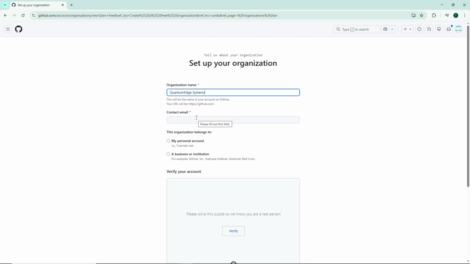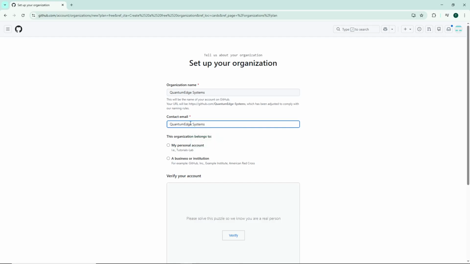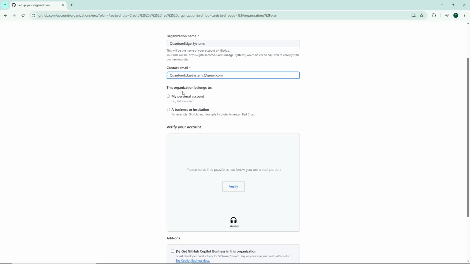After that, type your contact email in the designated field. This email will be used for important notifications and updates related to your organization, so use an address you check regularly. Now, navigate to the section labeled Organization Belongs To.